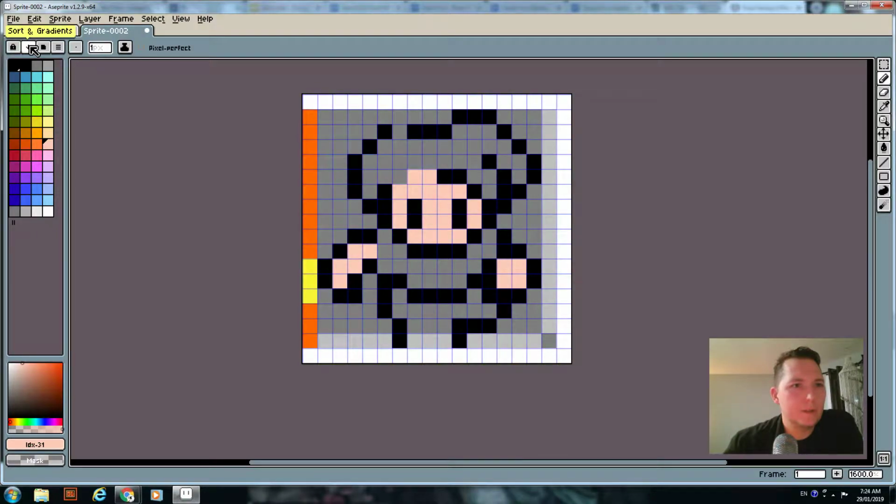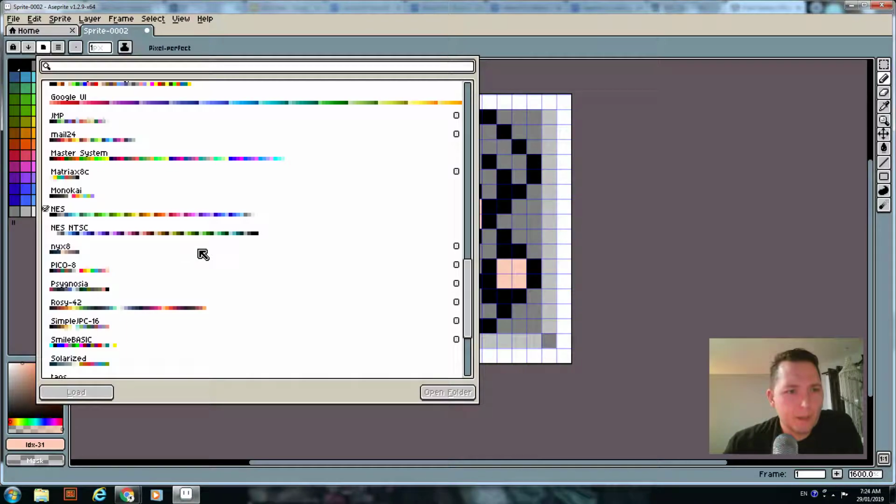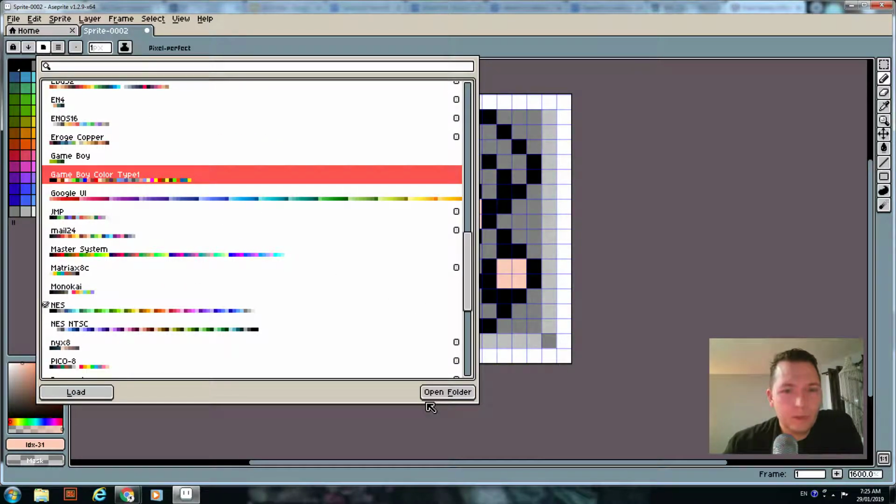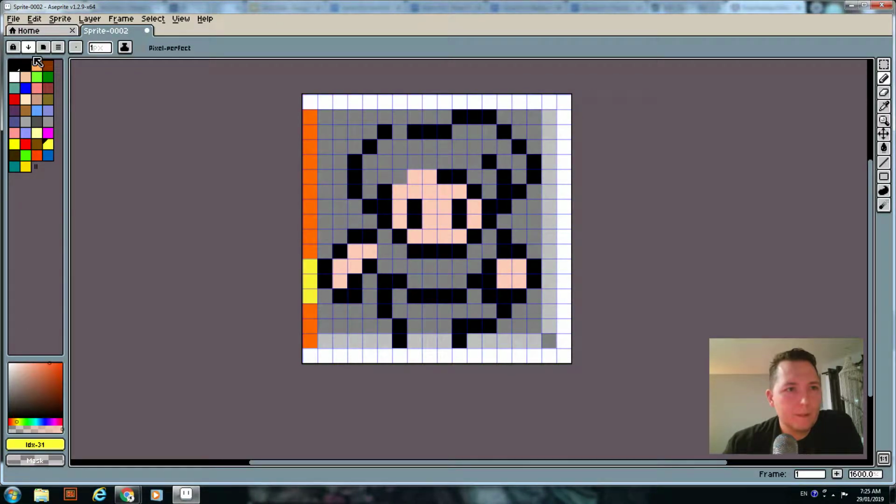I'm not entirely sure if I like this palette, so I may change the preset here. Game Boy Color. Alright, let's try that one. Load. That's pretty pink for skin color. Alright, let's try this one right here. A lot better. So original Game Boy Color.